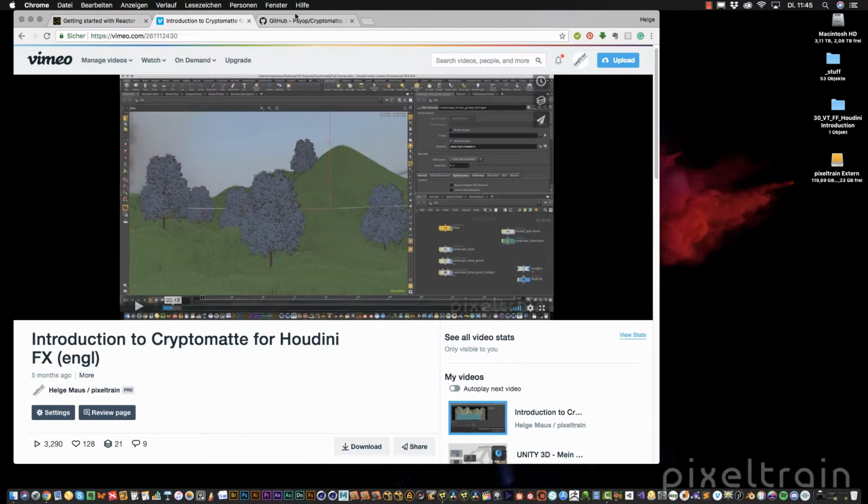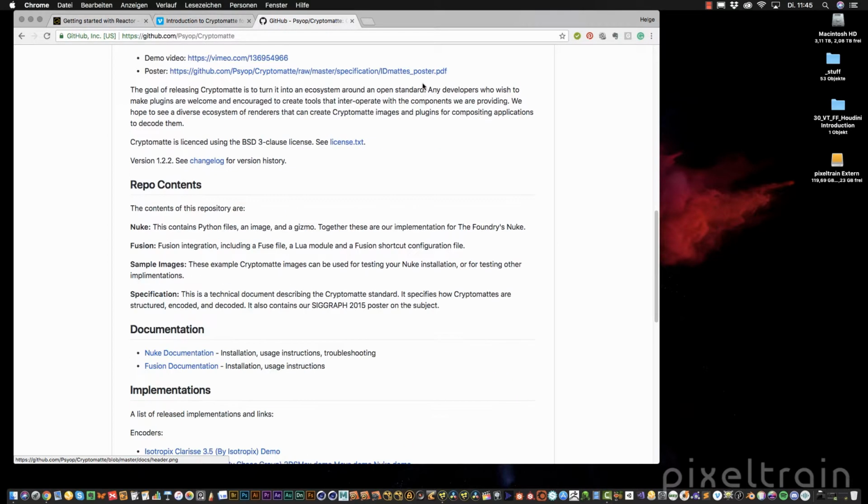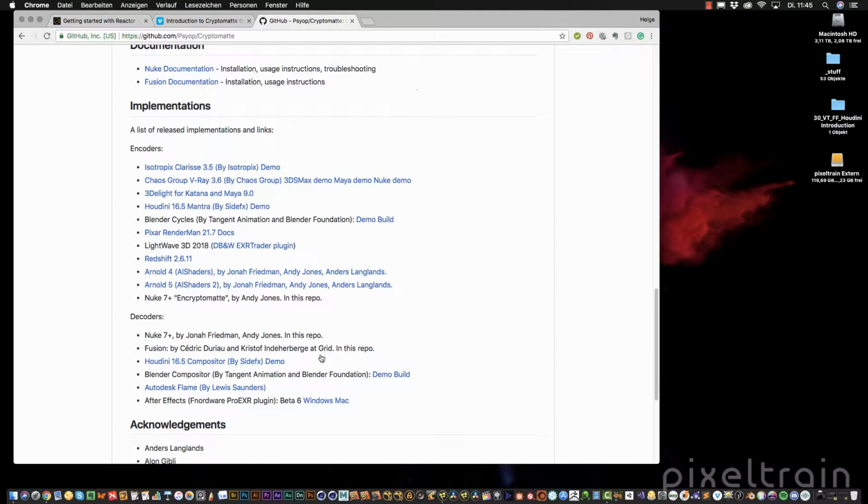So what is Cryptomatte in short? Cryptomatte is developed at PsyOp by Jonah Friedman and Andy Jones, and it's a really incredible technology where you can pull mattes while you are comping. So you don't have to plan all your mattes inside of the 3D application. You can output Cryptomatte information, and while you are compositing, you can generate your mattes. Cryptomatte is available in a broad range of renderers meanwhile, and also in a broad range of compositing solutions. One of these is Nuke, and the other one here, thanks to these guys, is inside of Fusion.